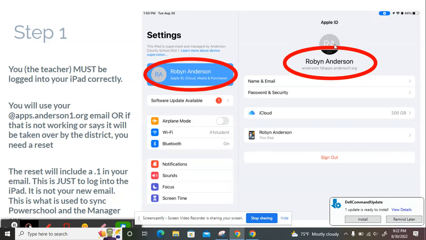So if you're logged in correctly, it will be with your appsanderson1.org email. Some of you may have needed a reset. If so, it's not going to allow your original email. You'll notice with Miss Anderson's that I had to reset her so she has a .1 in her email. This is okay for your iPad. It just means that it needed a reset and she's good to go now.